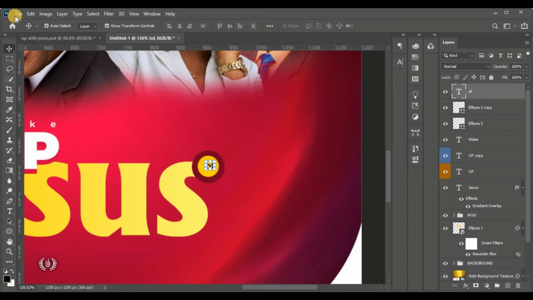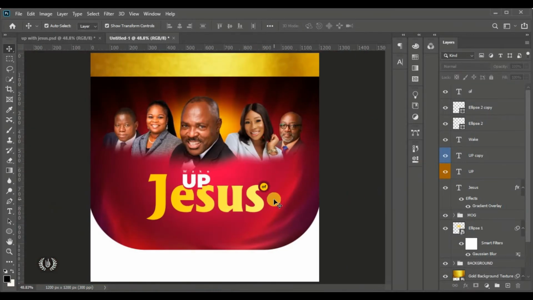I'll take my move tool from here, go to edit, and I'll go to free transform. And here in the free transform, I'm just going to enlarge it a bit like this, just so it feels at the center of the circle it is on. Something like this is okay and we are good to go. All right guys, so this is it. This is cool. Okay, so let's move on.